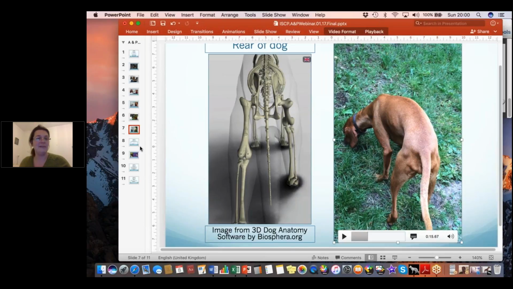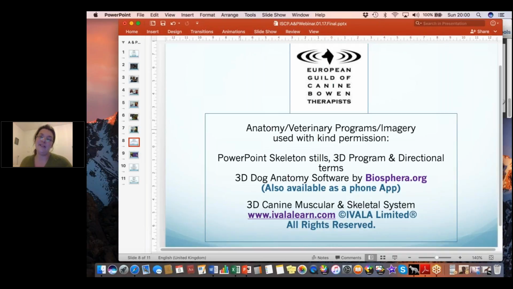Right, it's 8 o'clock already. My gosh, time flies when you're warbling. I'm just going to very quickly mention that I've used two computer programs here today. One is the Biosphere and one is the iVlearn. They're both very good and very different programs to one another, as you can see. And the Biosphere you can actually get as a phone app, and the iVlearn. I would imagine, unless you're really into A&P like me, you might not want to do this, but they are incredible programs. And as I say, on your PDFs that you'll be emailed, these details will be sent to you so you can have a look at that.